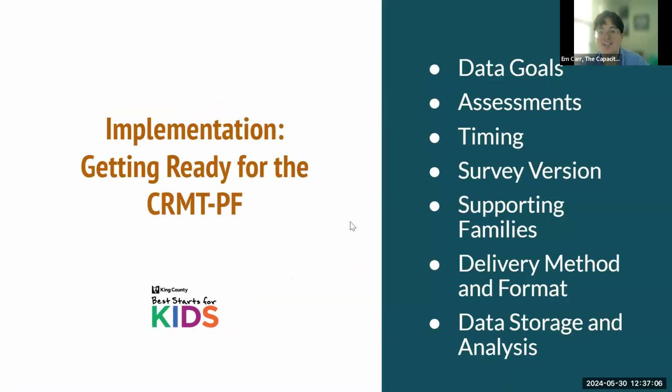So this is what you've got to do before now in the training to get ready to start to think about using the CRMT-PF. You need to think about each of these things. And like I said, I have a checklist that I'm going to send out at the end. But this is sort of what you should be running down in your brain and talking about with the other staff at your organization to get ready to actually use this survey.